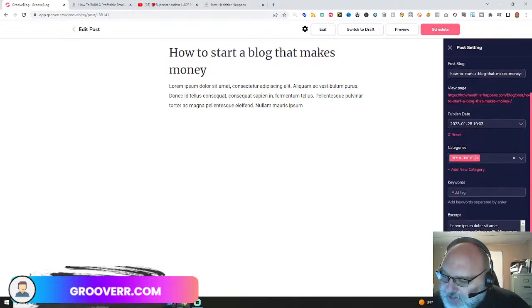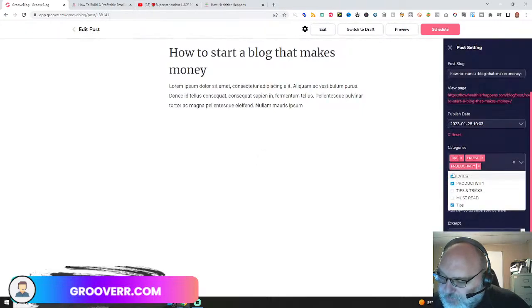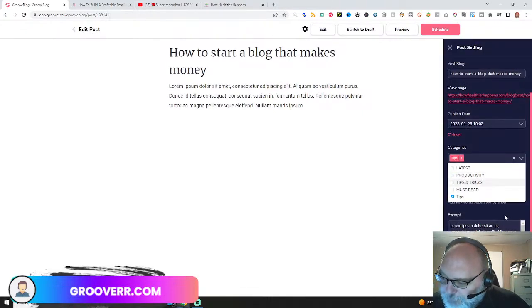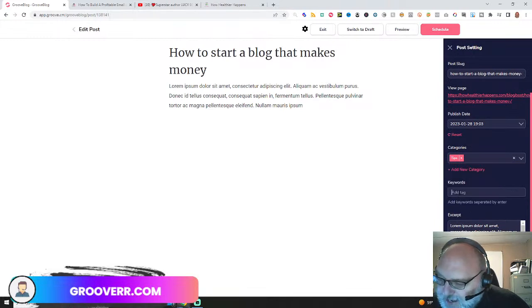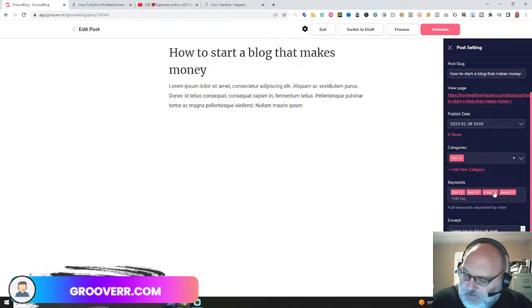Then we have here our category. Going into the tips and tricks, we're going to get rid of that because we don't have that category anymore. Click on our categories, and we're going to go here to tips. If you want to have multiple categories, latest, whatever, you can choose multiple categories. Tags: we can come here and talk about, I don't know, diet, hit enter, food, drink, candy, whatever. So you can come here and create your tags.